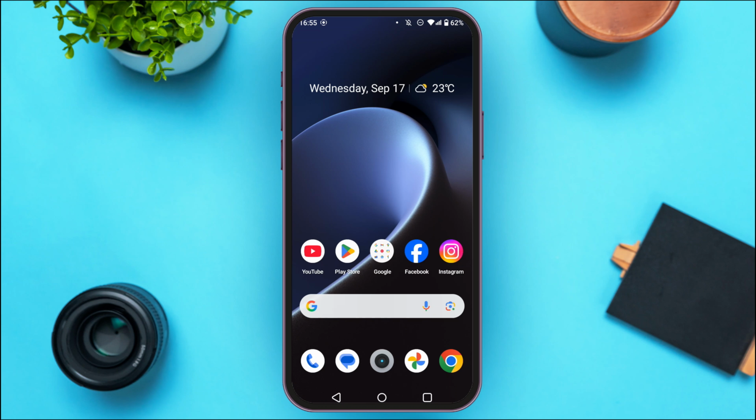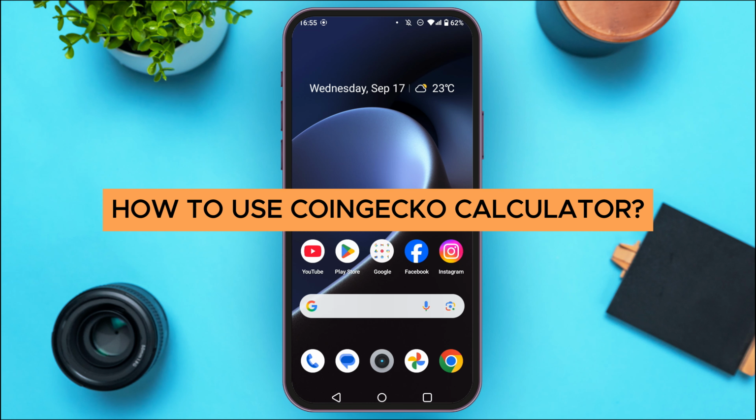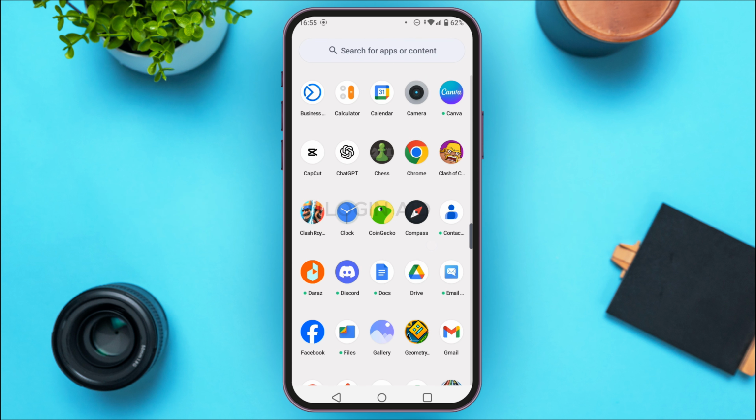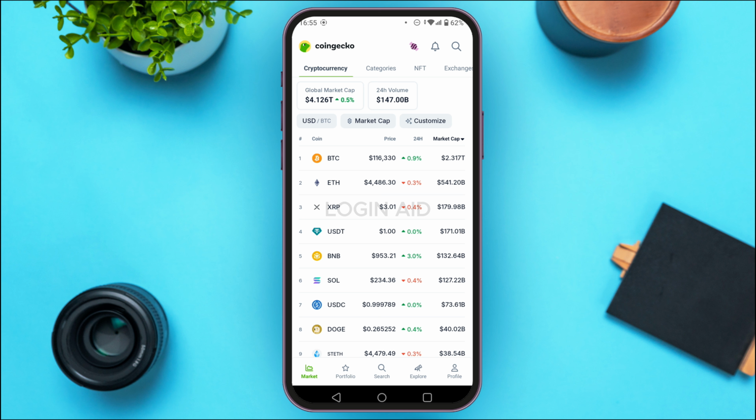In today's video, I'll teach you how to use CoinGecko calculator. First of all, what you have to do is launch the CoinGecko application. Make sure you're logged into your account. Initially, you'll be led to the market interface.